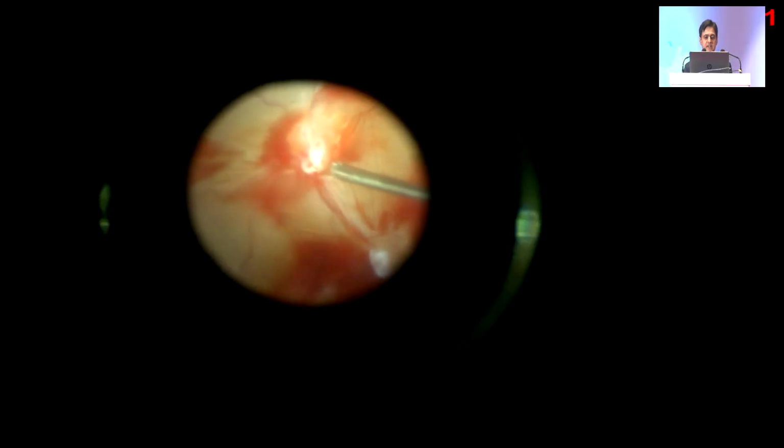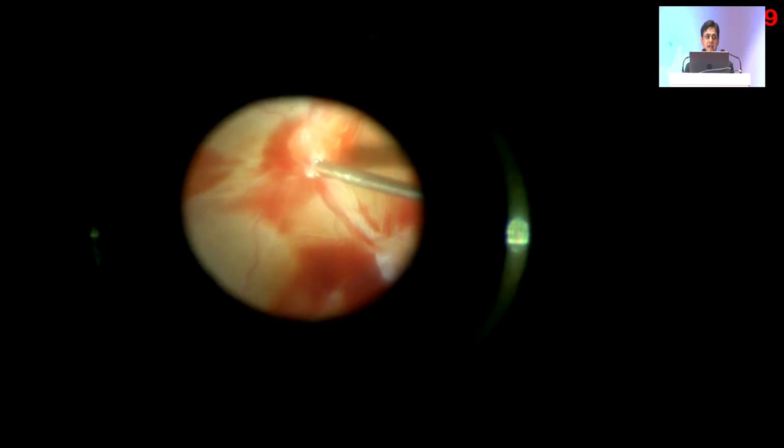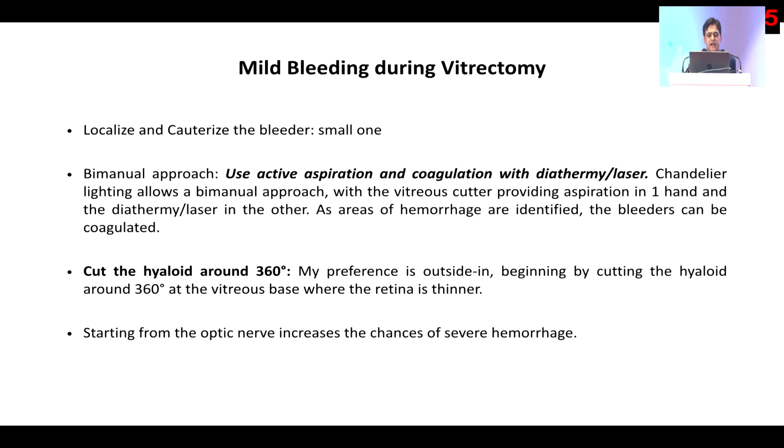And relatively, this is a simple, straightforward case. Once you've relieved all the traction and you have successfully managed not to create a break, you just have to do a panretinal photocoagulation, and no intraocular tamponade is needed. So this is like a mild bleeder. If there is mild bleeding, you can just cauterize the bleeder. A bimanual approach sometimes helps, in which you can aspirate the blood, and with the other hand you can diathermize or photocoagulate the bleeder.